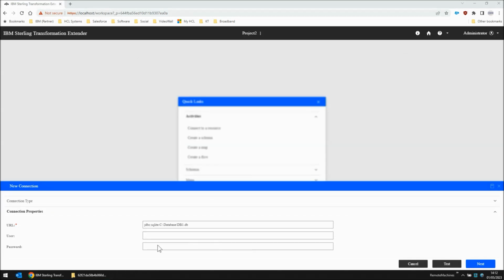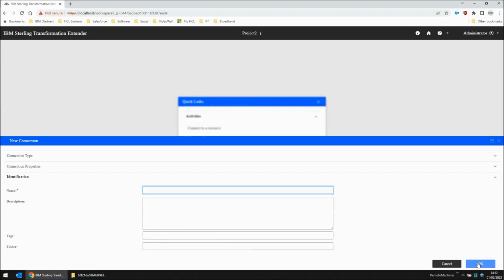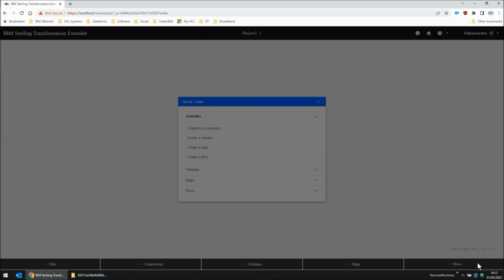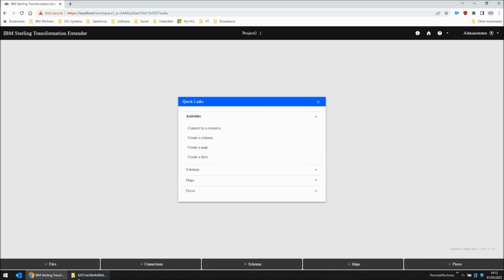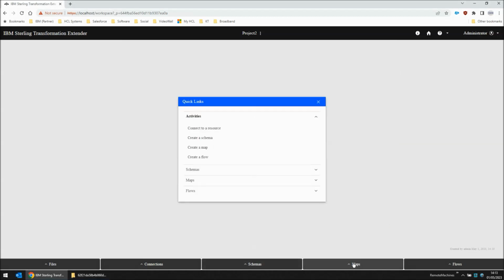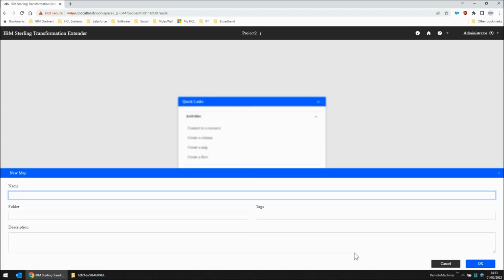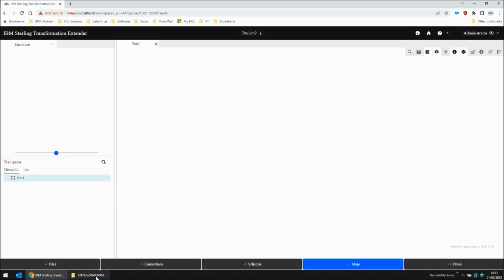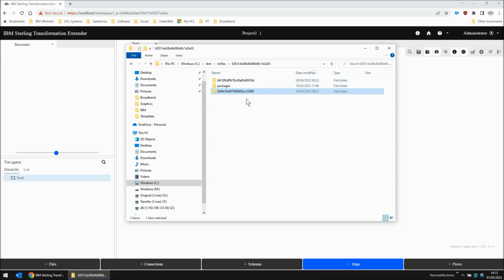Let's move on. I don't need to put in a username and a password. I click next, and I'm going to call this connection JDBC. And we're done. Switching back to the File Explorer, you will note there is still no third numbered directory listed here. Let's create a map. We'll call the map Test1. Back to the File Explorer, you will note that there is still no additional directory here.